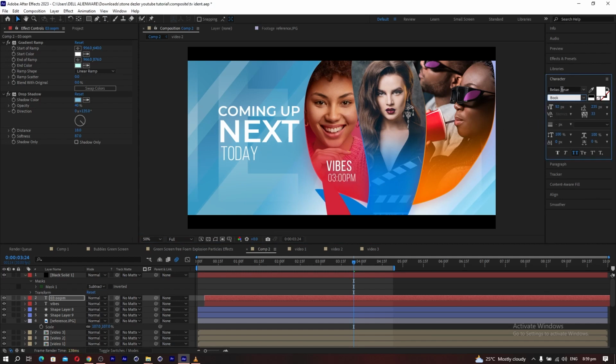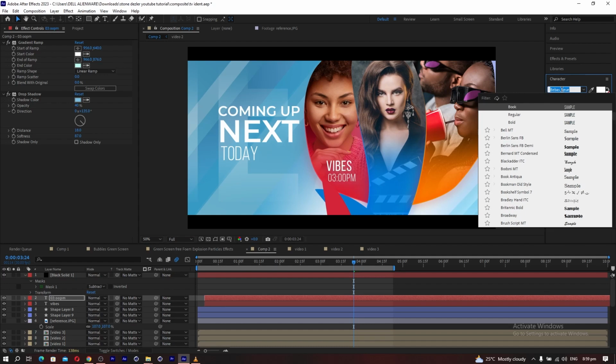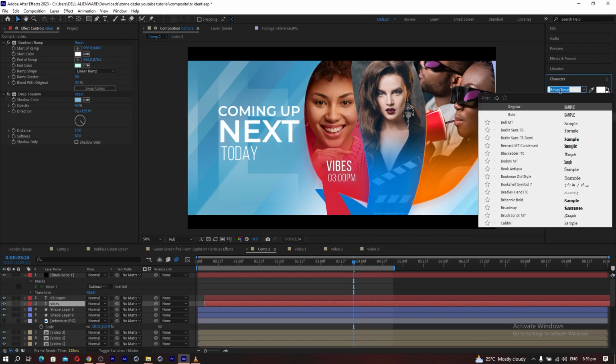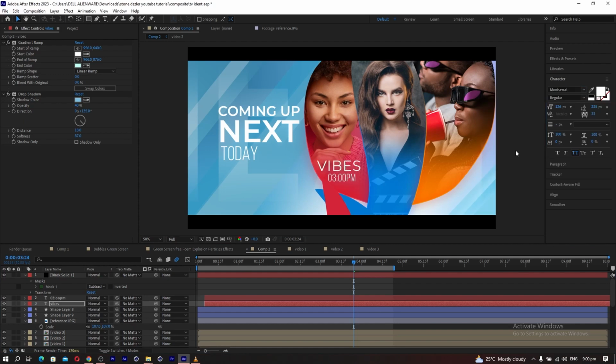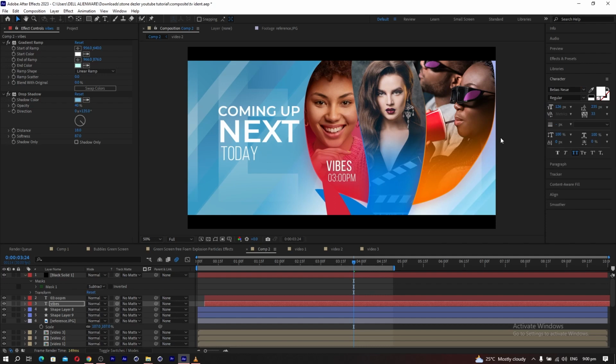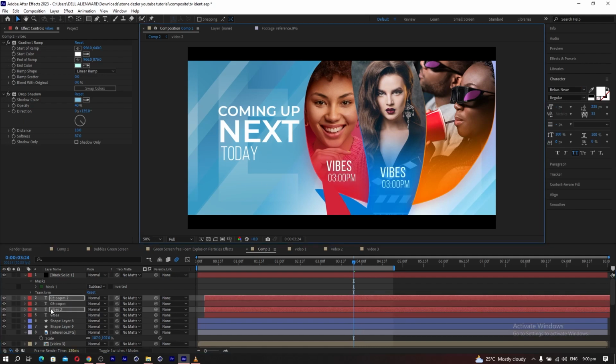I just change the font entirely to maybe we change the vibes. Let's change the vibes to Montserrat. Montserrat regular. Bebas will work. Let's stick with Bebas. Regular. Okay. We're going to speed through this, so we duplicate both and take them here.